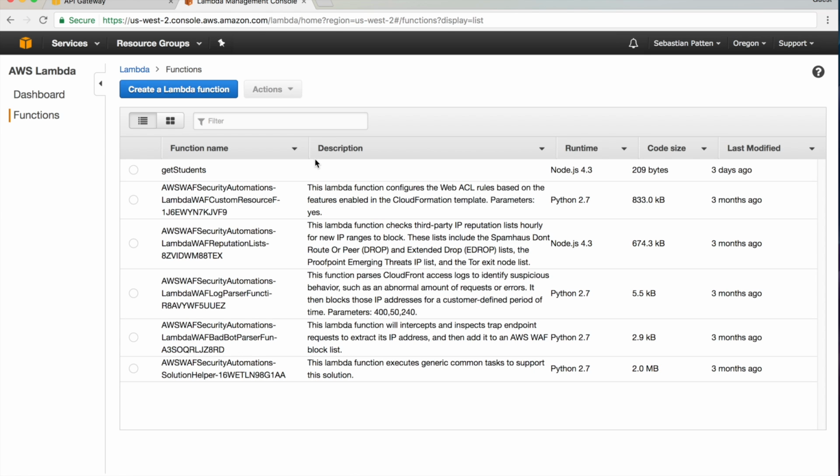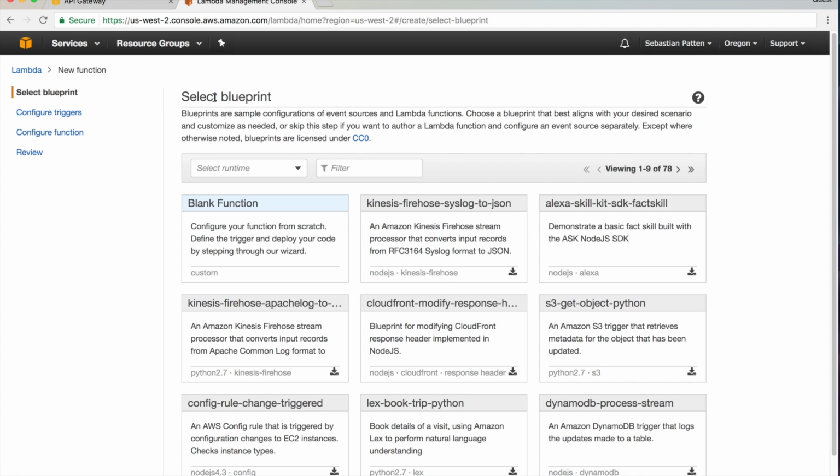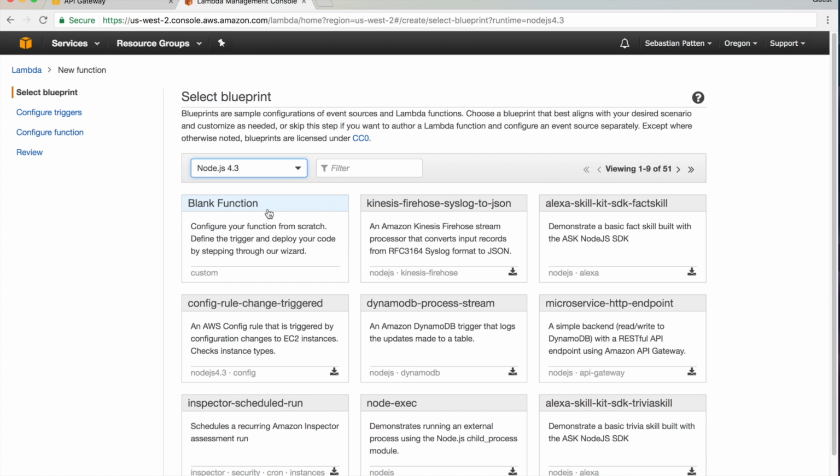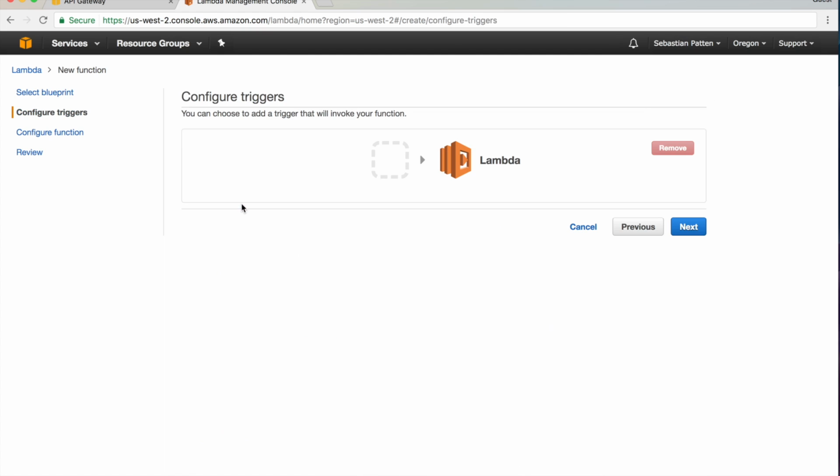So drilling down into Lambda, we're going to create a new Lambda function. Up here we have our options of language. C# and Java are also options. You just don't see them at this point. So if we click into the Node option, and then blank function, because we want to start from scratch, we'll see C# and Java later.